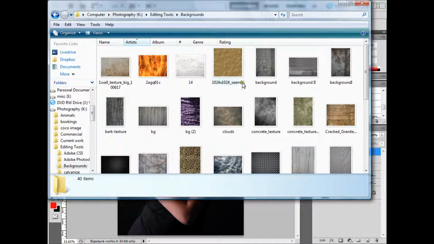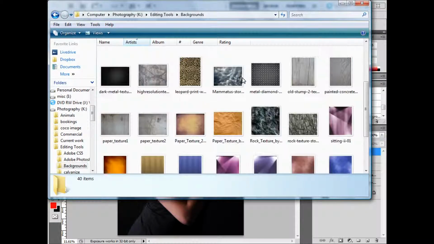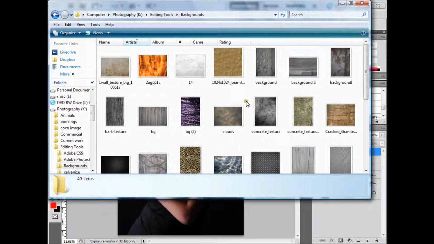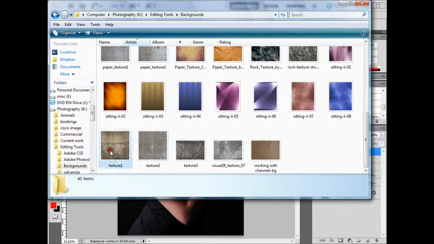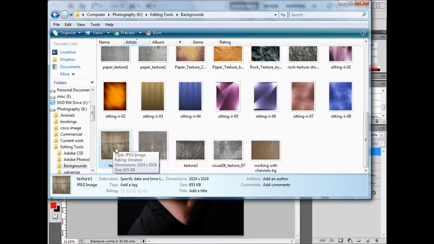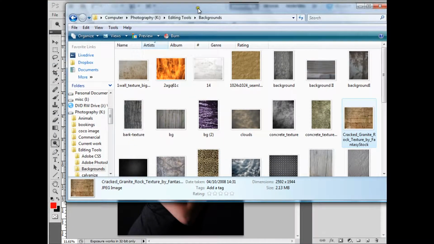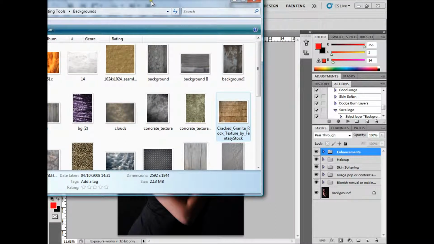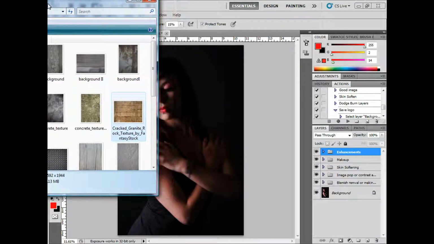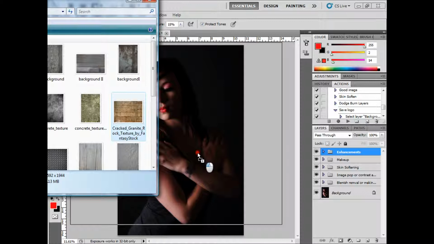So what I've got here is some different backgrounds, and when you're using a black background you want to use something that's going to stand out nicely. So the two that I prefer is this one here called Texture 1, or the Cracked Granite. Now these I've just obviously taken from Google Images, so let me just drag that in.